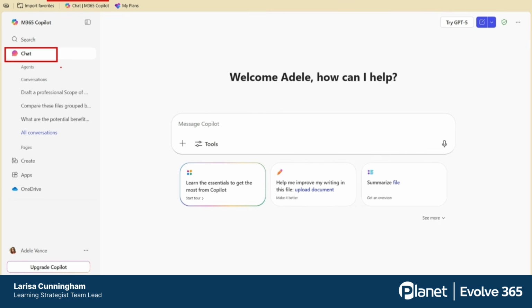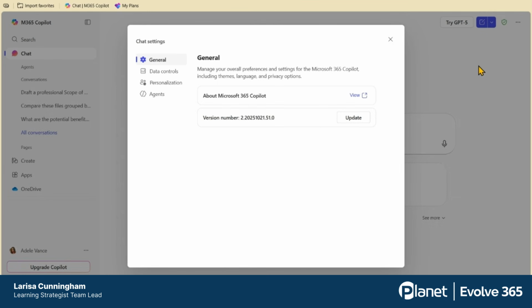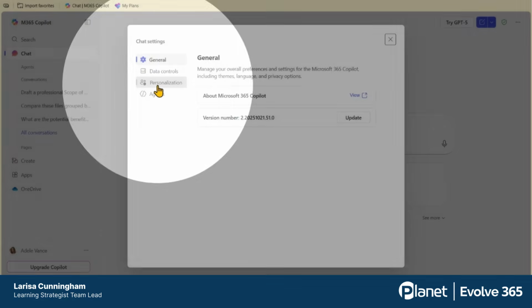Now, I don't need a license for what we're going to show you today, so we are going to come over here to our three-dot menu in the top right corner. And when you select that, it should show you an option with settings. When I select settings, I'll get a pop-up with some different areas I can make adjustments to. And in that left-hand navigation, we are going to take a look at personalization.